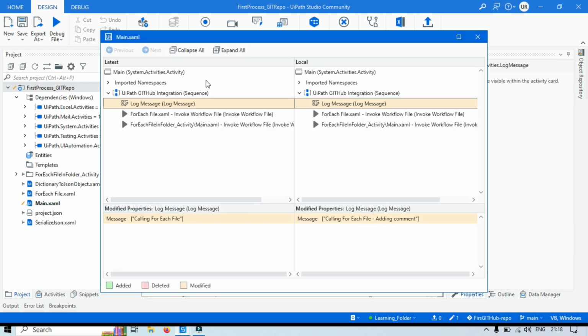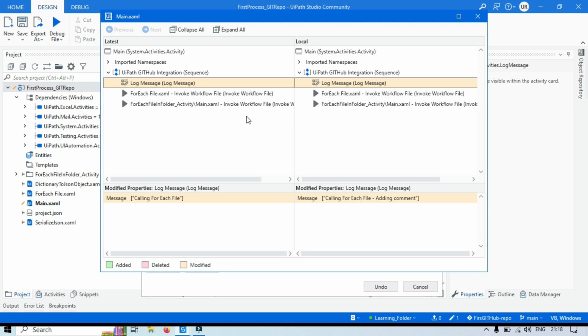If we click on that, you will see here. So let's understand here. This color means this has been modified. If you see this color, it means that file or that activity has been deleted. If you see this color, it means that a specific file or item has been added here. Now based on this color, it shows that this main XAML file has been modified.